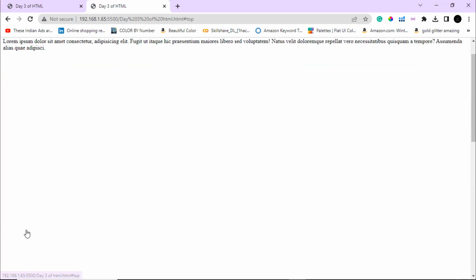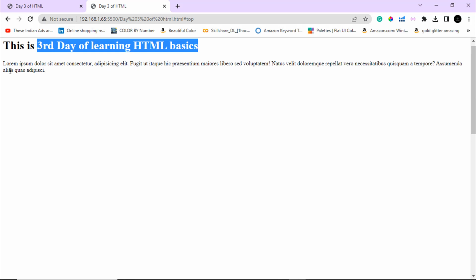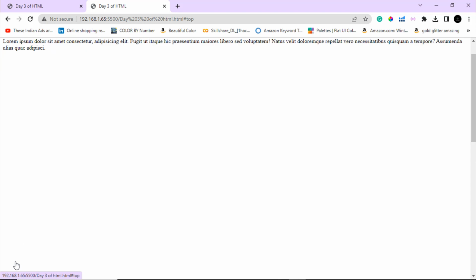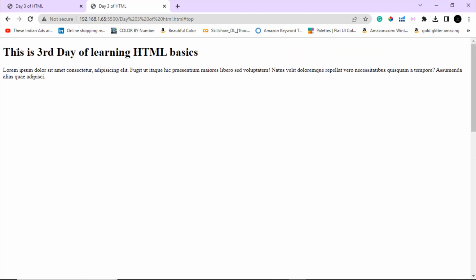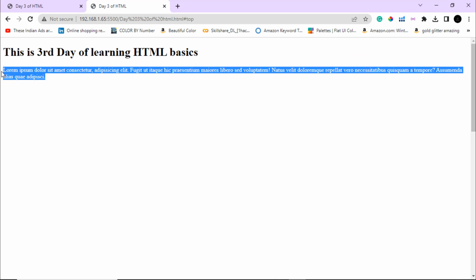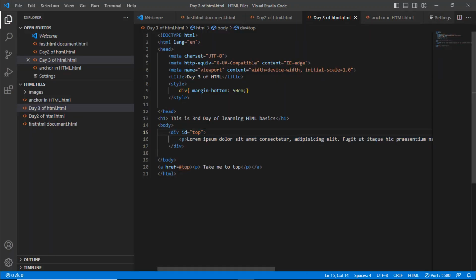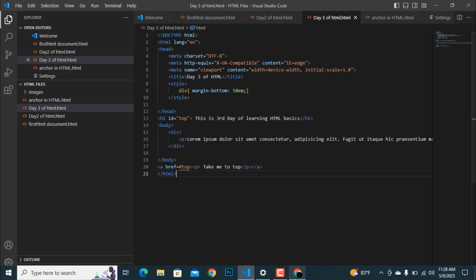So as you can see, it takes us to this div section, and this section is actually hidden. This heading is hidden because we are specifically adding a link to take us to this paragraph section. So if we define this ID in this heading section, it will take us to this top section. So let's just quickly see it.